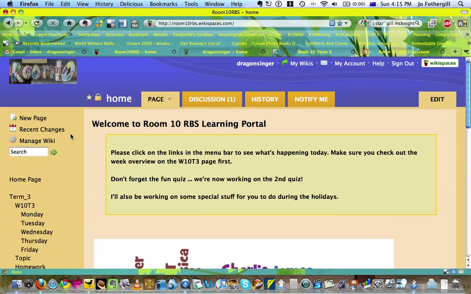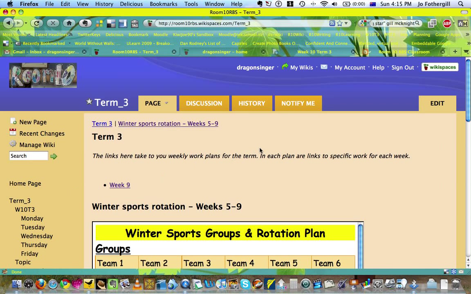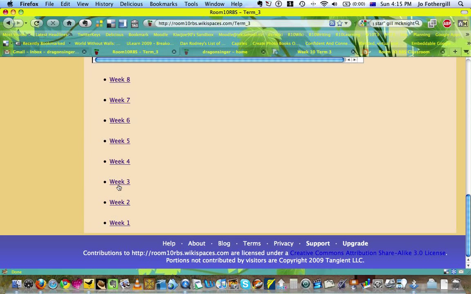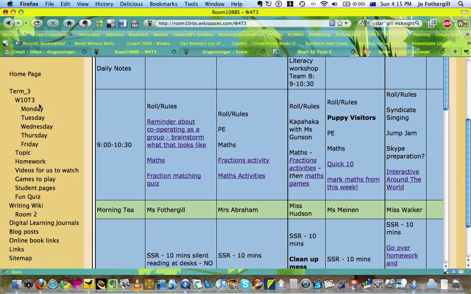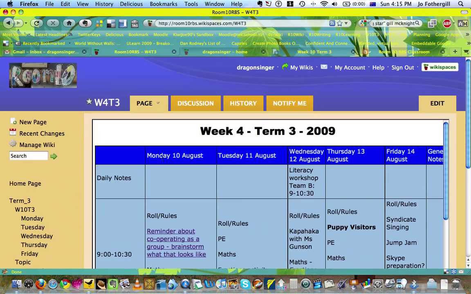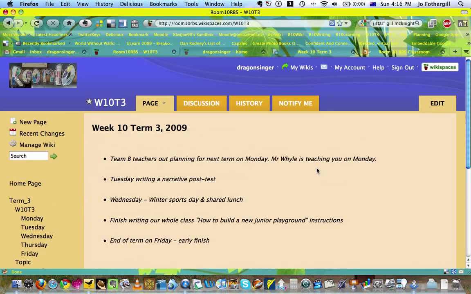The thing about these is that when you click on a link, it stays in this format. So if I go down here to term 3 and click on term 3, it opens in the same area. And if I click on week 4, for instance, you can see that the side menu is the same, and this is in actual fact my planning document embedded into the page. I go to week 10, this is an overview of what's happening in week 10, and I have some links at the bottom. That's because I kind of archive this, but I might want to refer to it again.